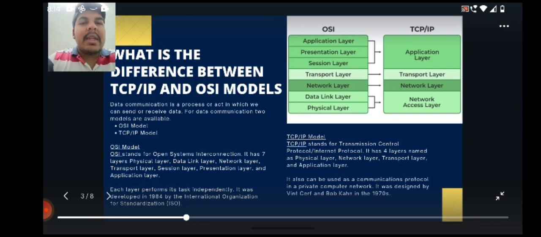In the next slide, let us see what is the difference between the TCP and OSI models. As we can see in this diagram, the first one is the OSI model, which consists of 7 layers: the application, presentation, session, transport, network, data link, and physical layers. The TCP model is a concise model of the OSI reference model, and some layers are combined into a single layer. As you can see in this diagram, the application layer, presentation layer, and session layer are combined to form one single layer called the application layer.